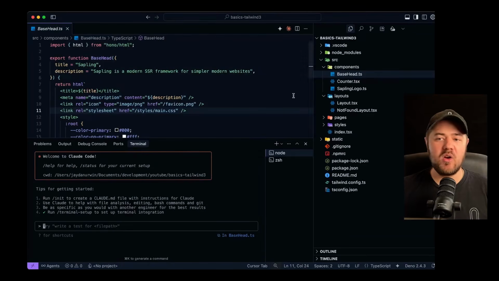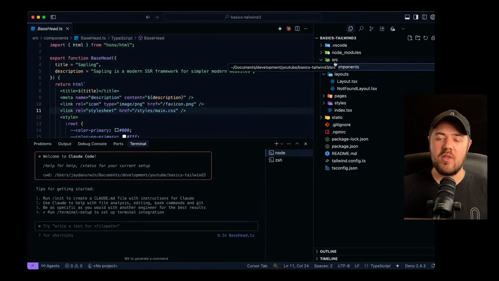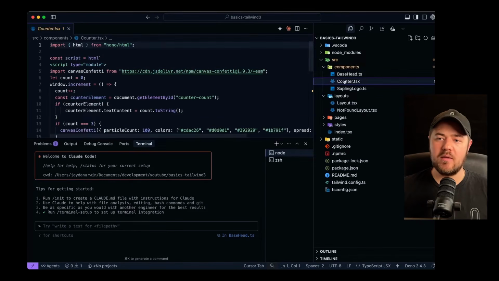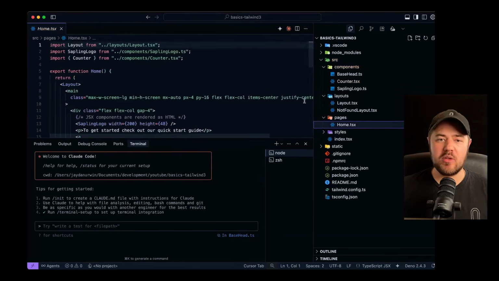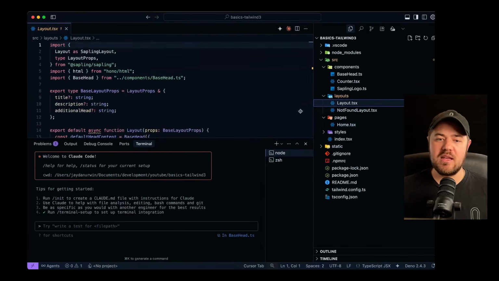You're going to see that I already have a very similar starter of what we had in the previous video, so feel free to watch that. We have components, we have a Sapling project. If you're not familiar with Sapling, it's a framework that I built that is kind of wrapping around Hono. You probably have heard of Hono. It's a great backend framework. And the idea is it's just trying to keep things simple. It's really easy for LLMs to understand and build small starter projects with.